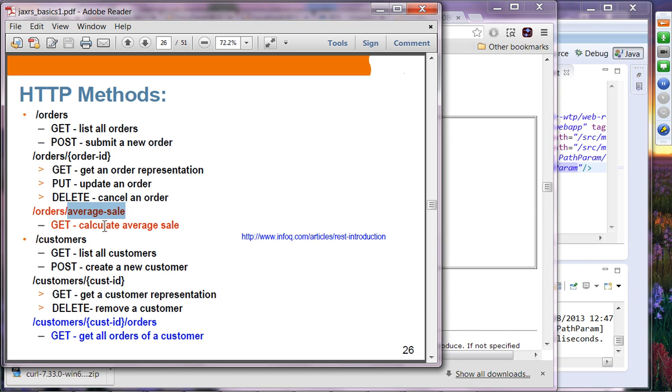So the key point here is that you can even handle business logic requests.